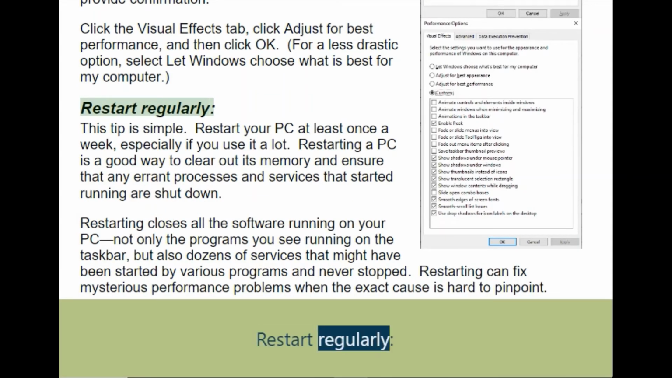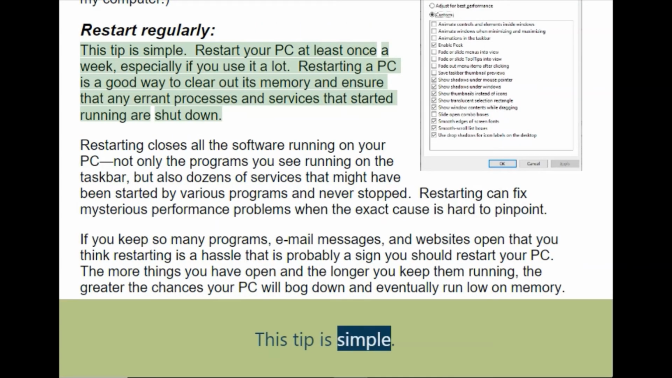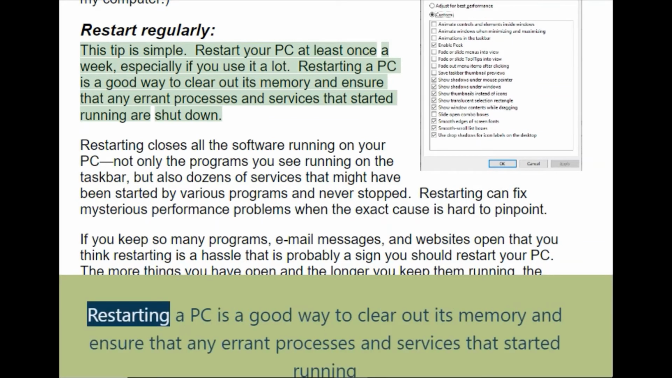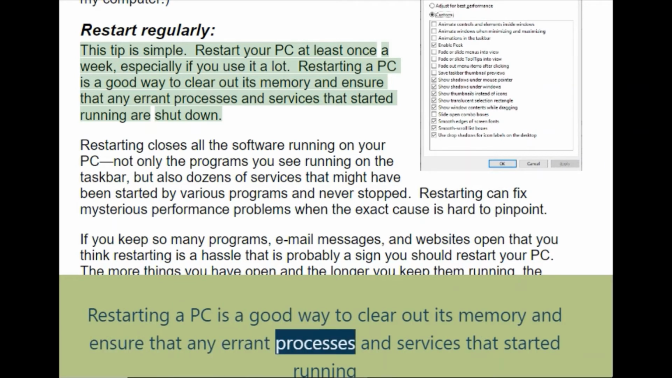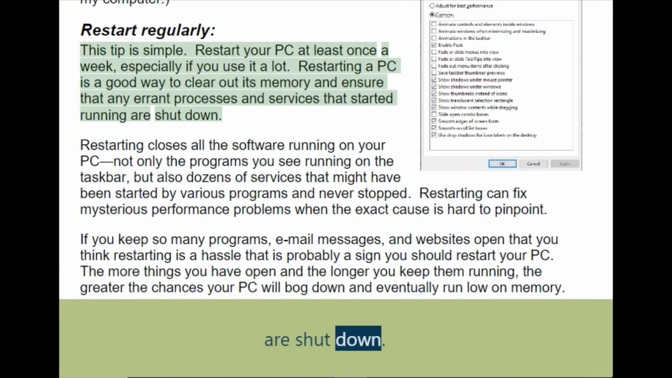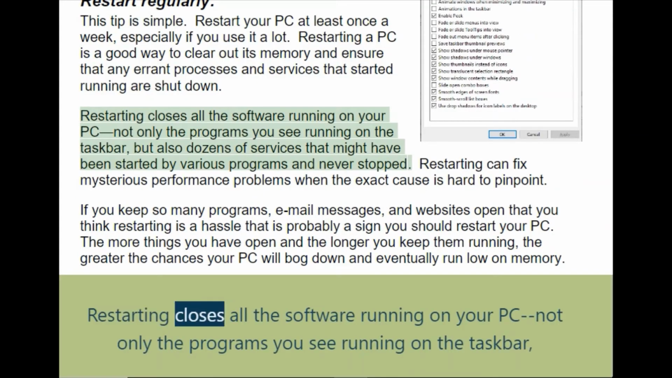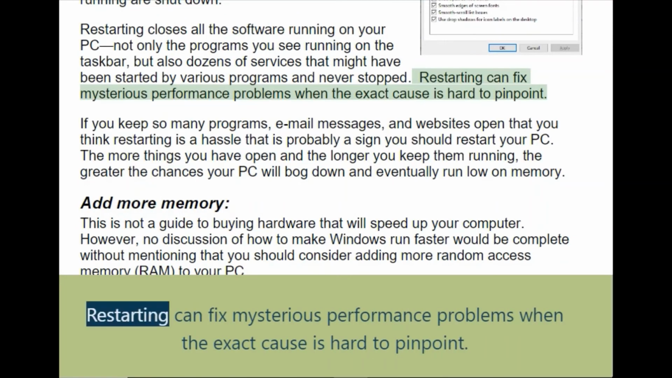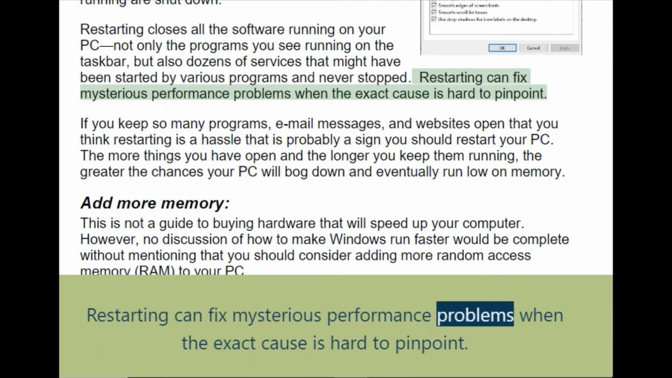Restart regularly. This tip is simple. Restart your PC at least once a week, especially if you use it a lot. Restarting a PC is a good way to clear out its memory and ensure that any errant processes and services that started running are shut down. Restarting closes all the software running on your PC, not only the programs you see running on the taskbar, but also dozens of services that might have been started by various programs and never stopped. Restarting can fix mysterious performance problems when the exact cause is hard to pinpoint.